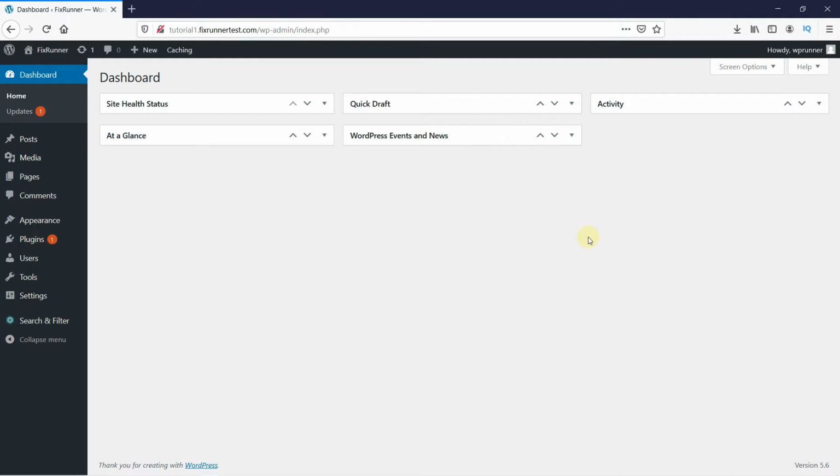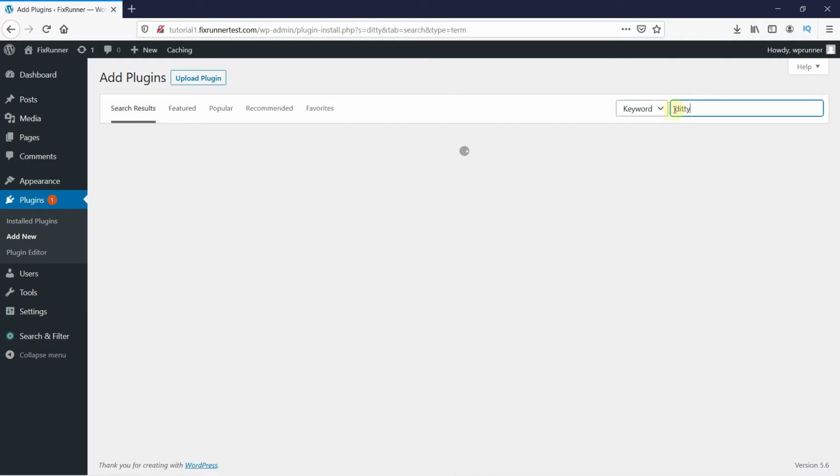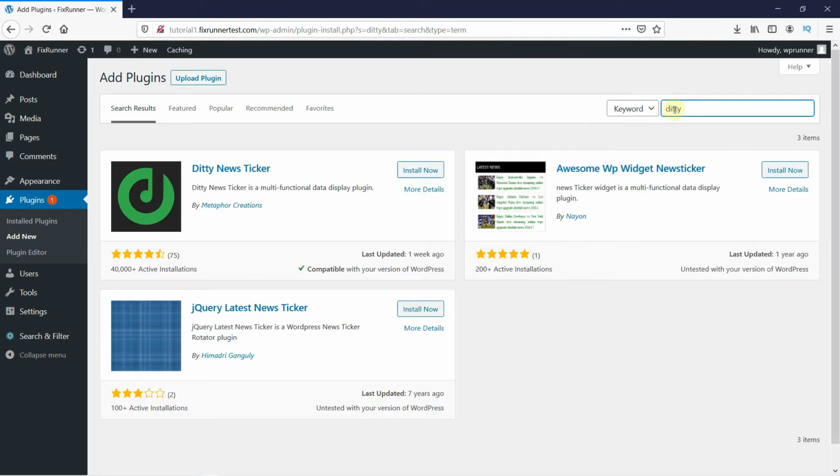And it's easy. In your WordPress dashboard, go to Plugins, then click on Add New. In the search bar, type ditty and press enter. And this is the plugin. Click on Install Now to start the installation. When the installation is complete, this button changes to Activate. Click on it to activate the plugin.